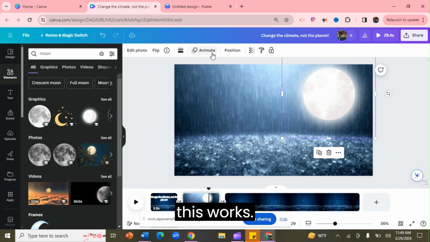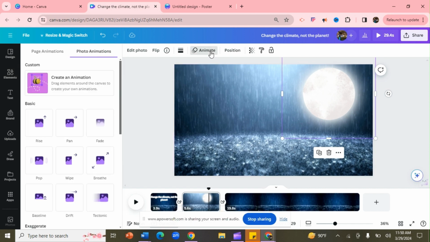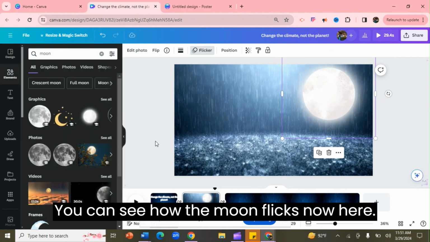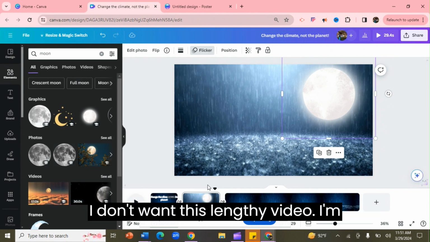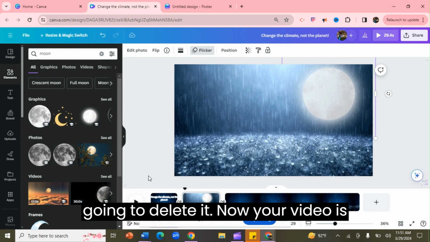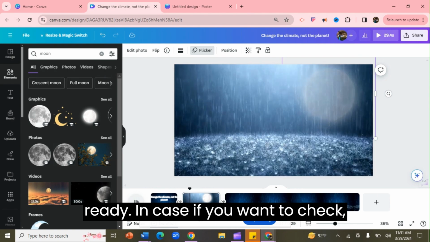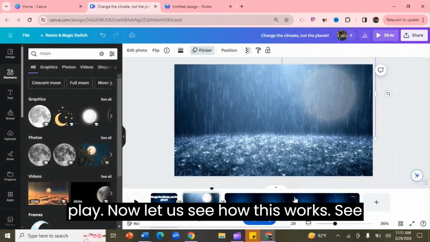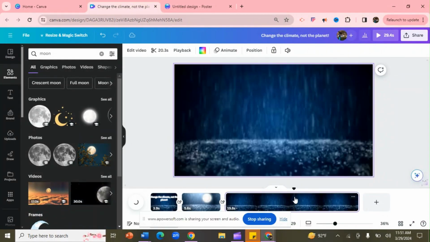I can add again animation effect for this moon. I've added the flicker animation. Now let us see how this flicks. You can see how the moon flicks. Now here, I don't want this lengthy video. I'm going to delete it.